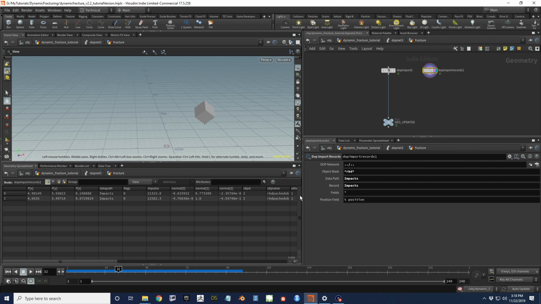Now there's a lot of stuff in here. Some of it's more useful than others for our purposes. The things we're going to be most interested in are impulse, and that's basically the force of the hit. In addition to impulse, we're going to be interested in the object, the object ID. So that's the object that was hit, and this is always going to be the RBD packed object.